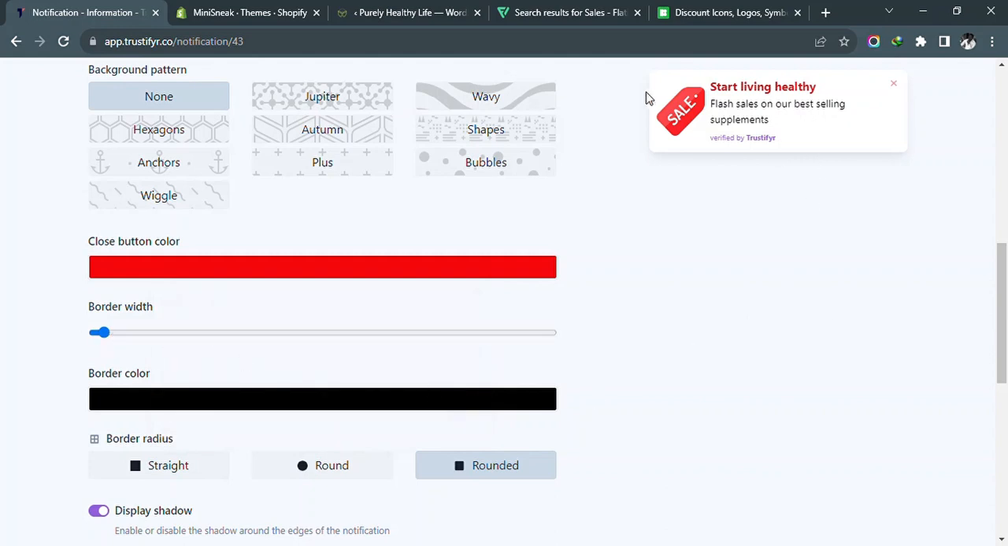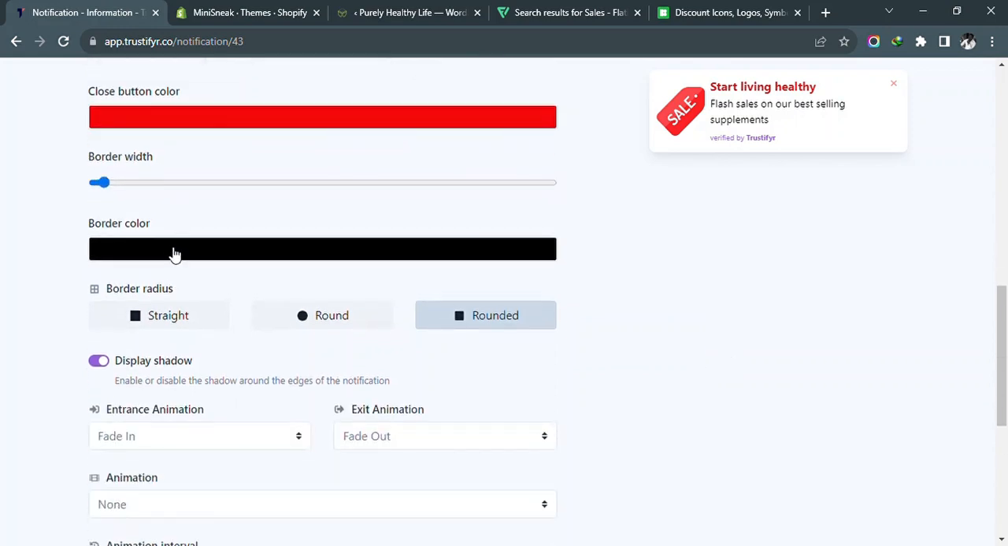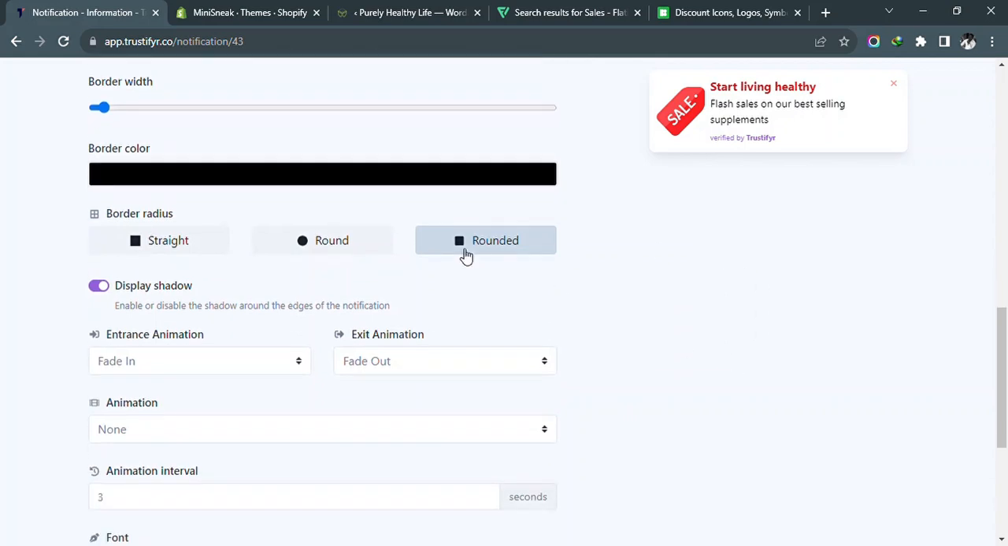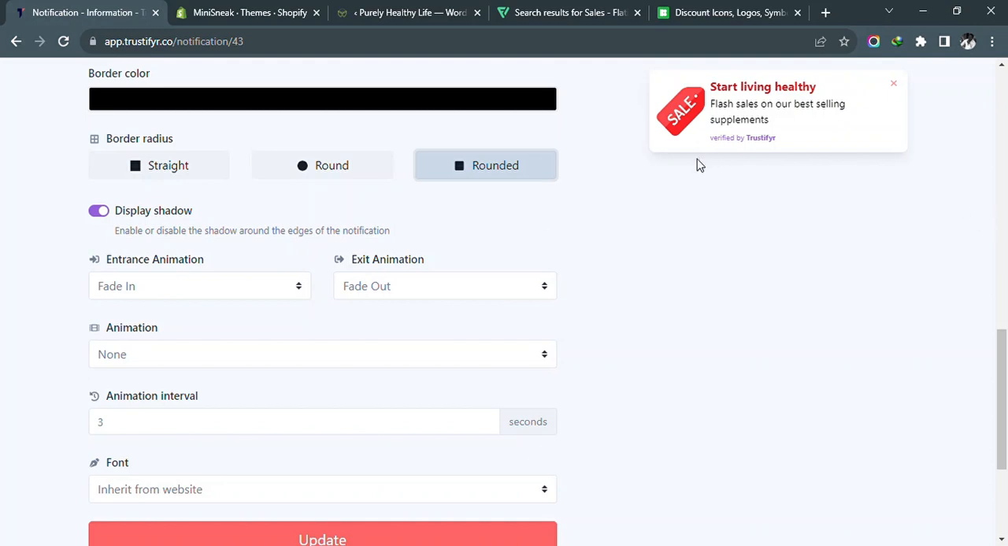Border, do you want to add a border? You add it here, you add the width. So I'm just going to leave it like this. What is the color of the border? You select it here. Then the radius of the border here, rounded. If you want it round, this is it. If you want it straight, it's your choice. Pick one. Do you want it to display a shadow? I'll say yes for aesthetic purposes.